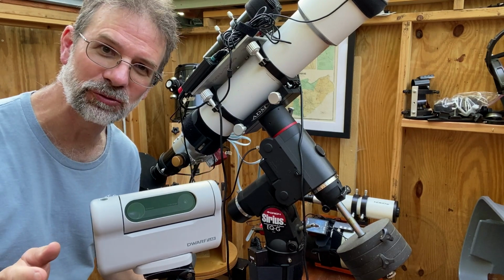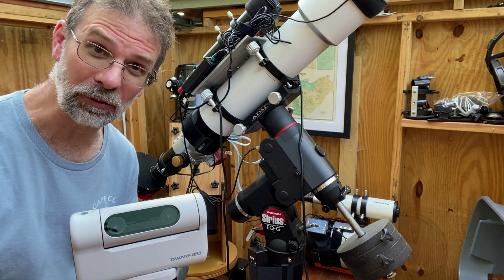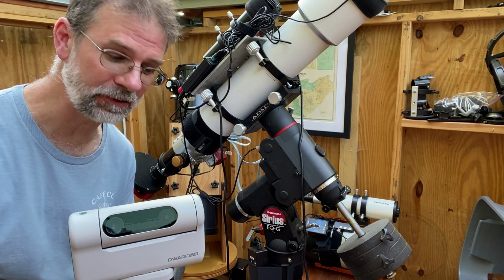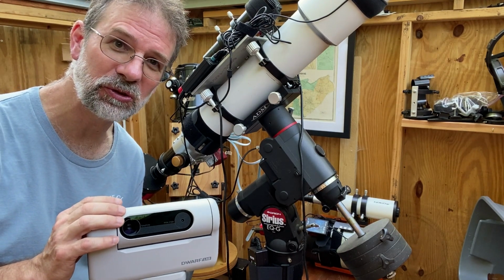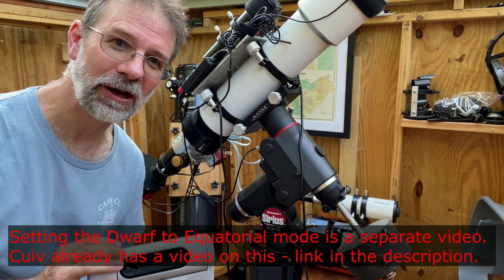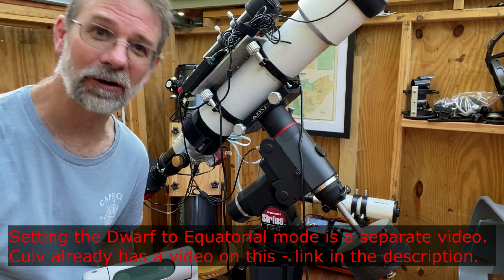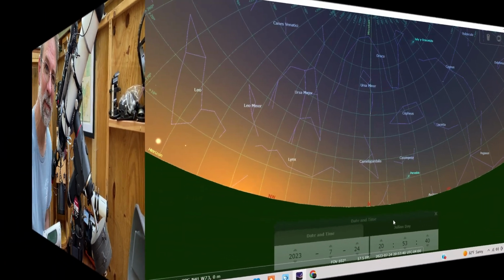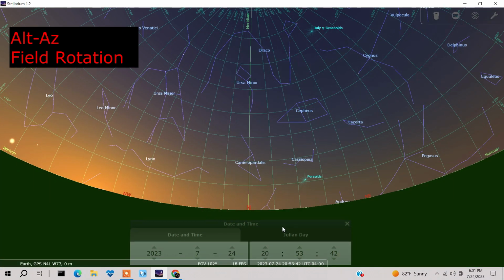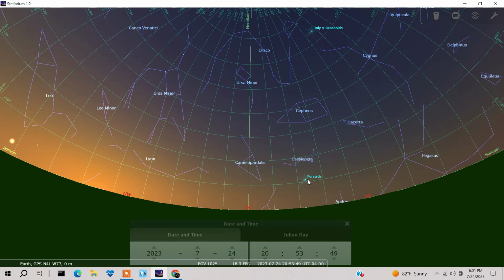the Dwarf can actually do both. If you orient the Dwarf II to Polaris, you can actually do equatorial tracking. Now, let me show you what the advantages are on Stellarium so you'll know what I'm talking about. Alright, so I'm going to use Stellarium to demonstrate the differences between an equatorial and an alt-az mount. Now, both mounts track. Indeed, they track pretty well.